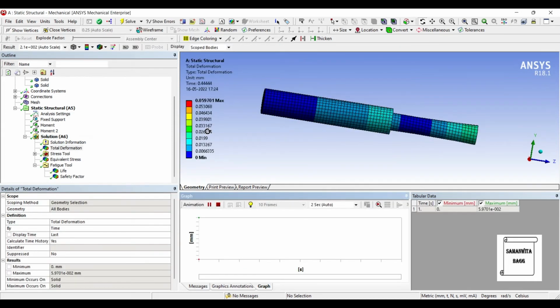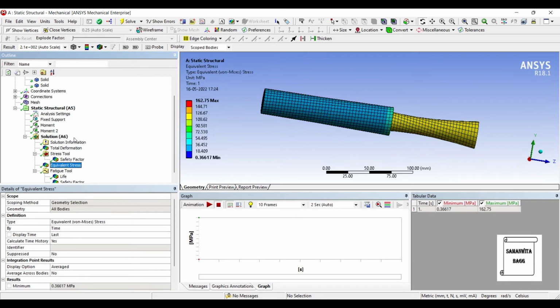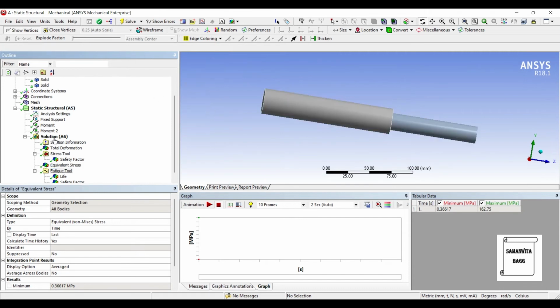You can animate and see the total deformation over the body. We'll go to stress tool and check the safety factor. It is 1.3307, which means the body is safe. And this is the equivalent stress over the body. It is 162.75. It is more than the yield strength value of structural steel, which means it is going to fail, but after working for a set number of cycles.